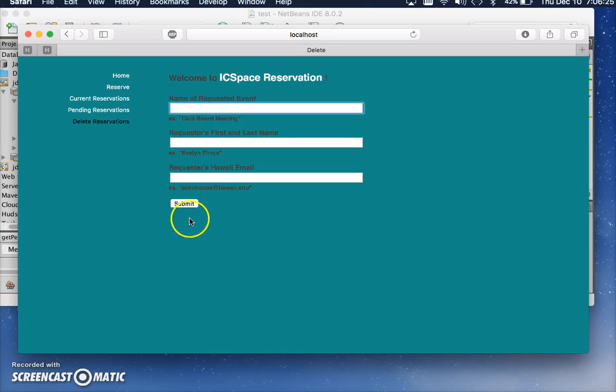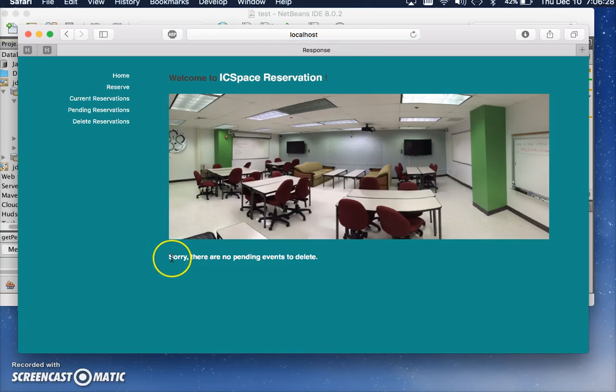And not only that, but if I try to delete something now, my delete reservations is going to tell me that there are no pending events to delete.